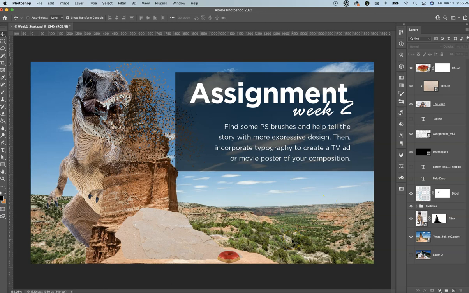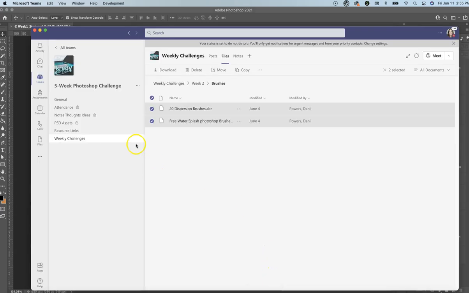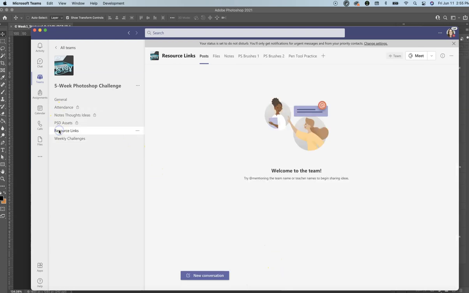But your assignment for this week is to find some Photoshop brushes that help tell the story with more expressive design, and then incorporate this typography in it to create an ad or a poster. Just have fun. And I want to show you in our Teams platform on Resource Link.